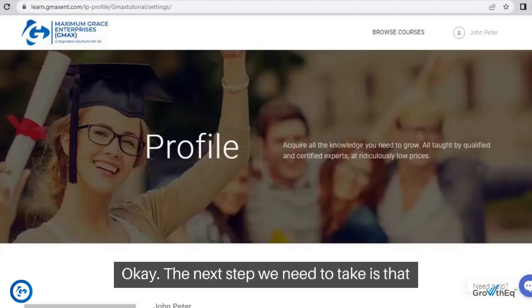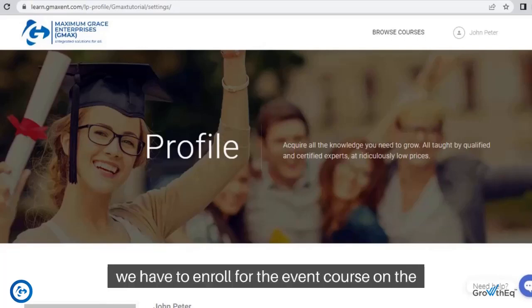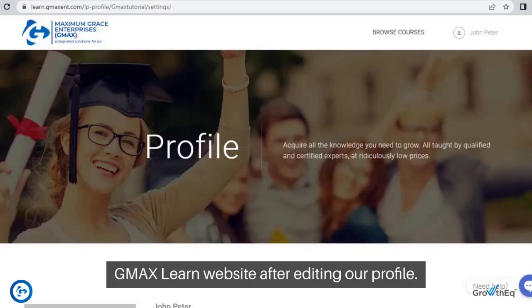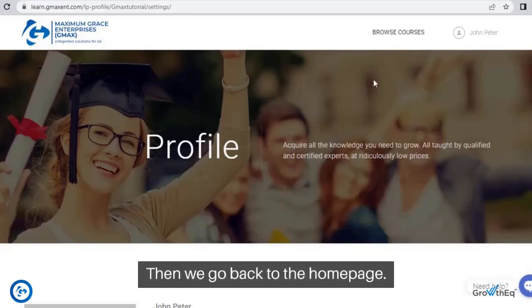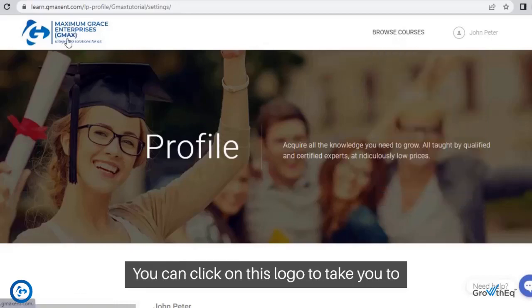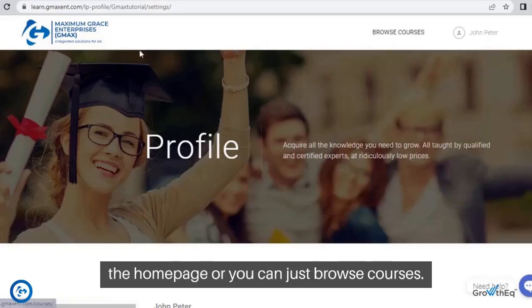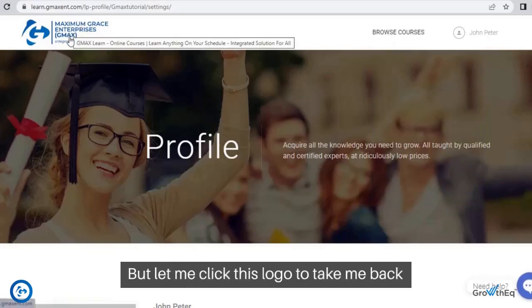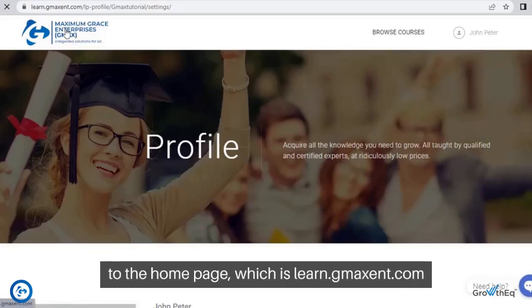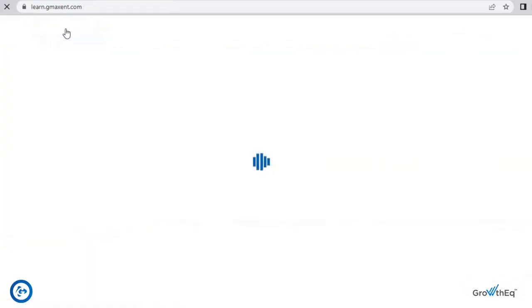Okay, so the next step we need to take is that we have to enroll for the event course on the GMAX Learn website. After editing our profile, we go back to the home page. You can click on this logo to take you to the home page, or you can just browse courses. But let me click this logo to take me back to the home page, which is learn.gmaxent.com.